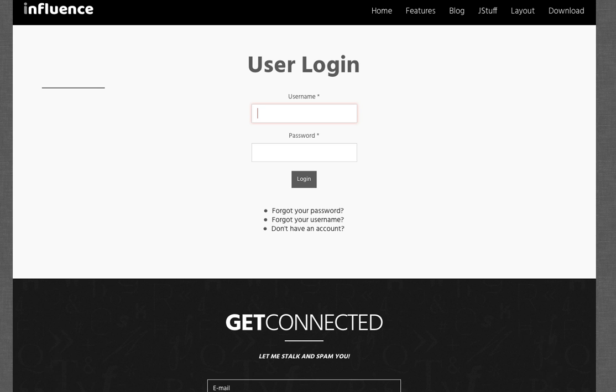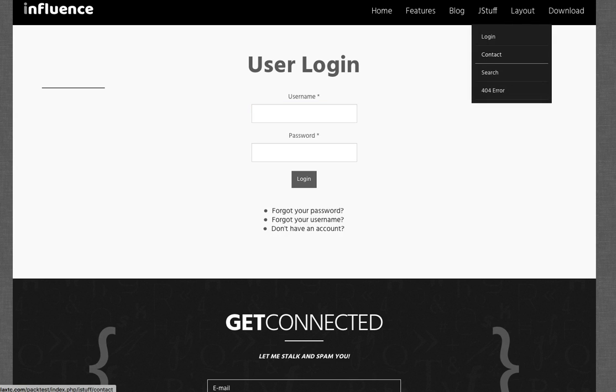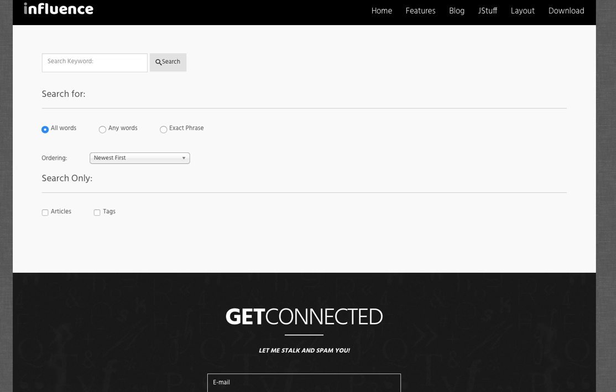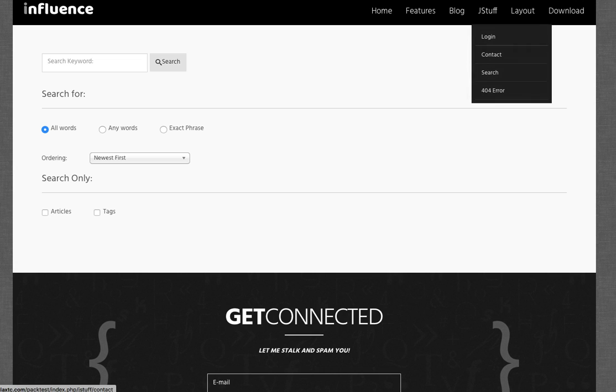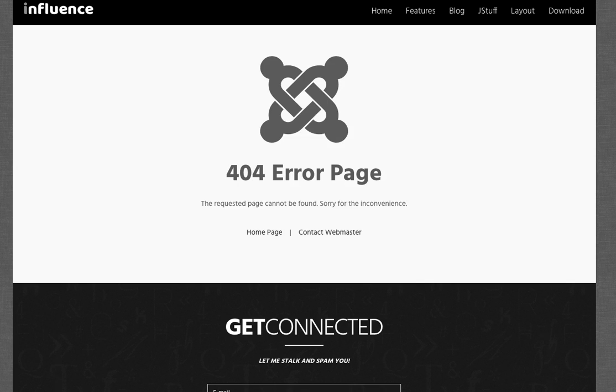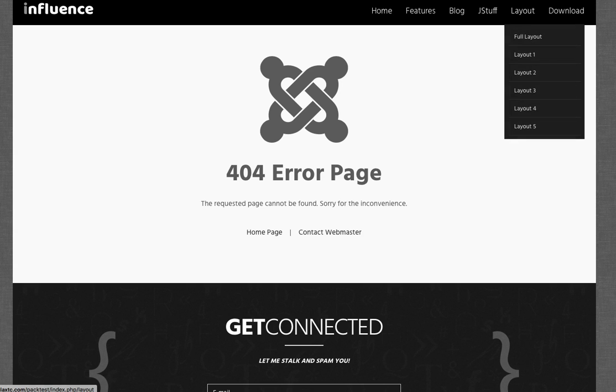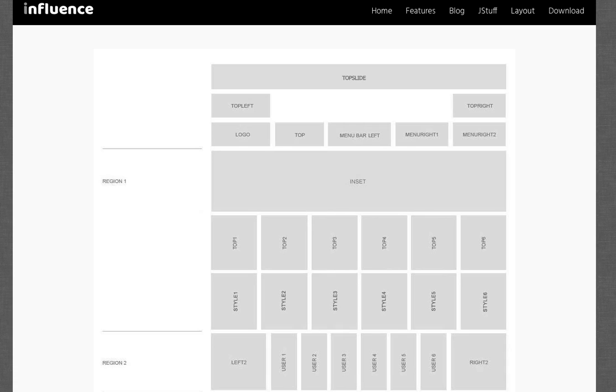We've got the login page. We have contact page, the search, 404 error page, and then we have our layouts. And the layout for the template is basically done in regions here. You can see here's all the positions. Here's our top slide. Here's our top left, top right, our logo, our top, our menu bar, our inset.